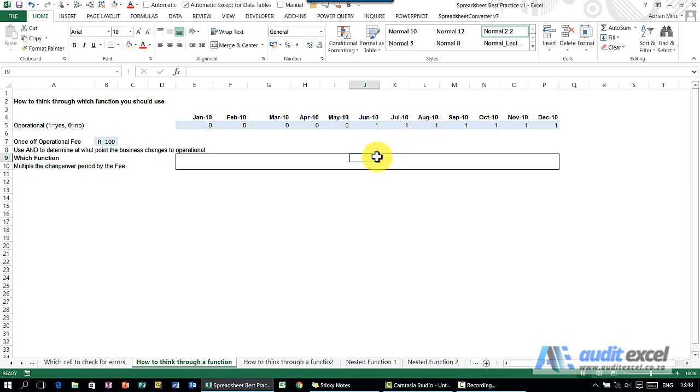What your brain did was see that something changed here. Now, a human brain is much better than Excel, and as a result it spotted that. But how do you tell Excel that this is the pattern it's looking for? So you can see that we know that this is the first time we are operational only because the previous month is a 0 and the current month is a 1.